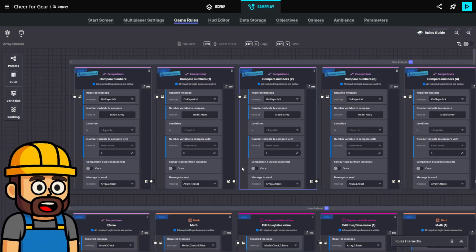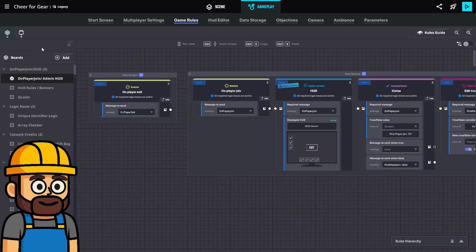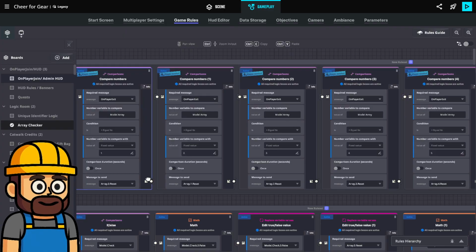So what I'm thinking I have to do, so on player exit, you can see here that on this board, I set it up so on player join, we send the message on player join, and on player exit, we send the message on player exit. But this message didn't quite work the way I hoped it would. Roxy hopped on last night and helped me test it out. And it didn't go back and clear out the array.